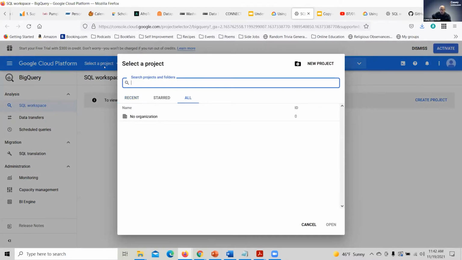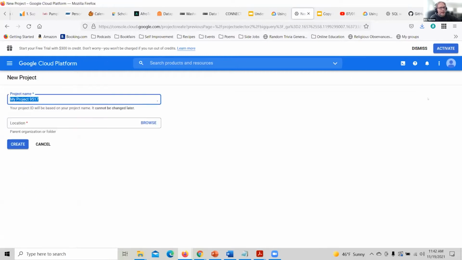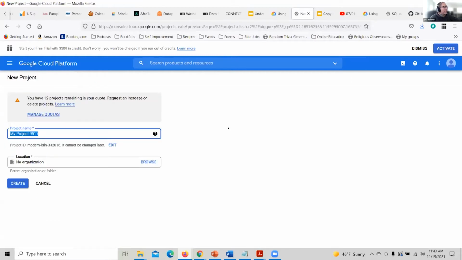I think we have to select create project. Yeah, so we're going to do create, exactly. So create project, not to be confused with the activate, because that's a nice option to have down the road if you ever want to try it. You can just give it a generic name. You have 12 projects remaining in your quota. That's a sign that you're in the sandbox. You can give it a name if you want, or just use what they gave it. Sometimes it comes up with whimsical project names.